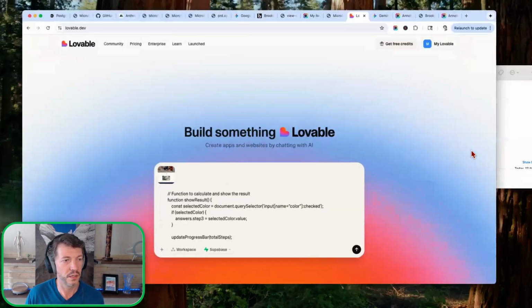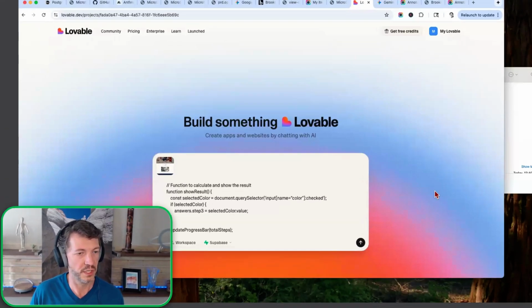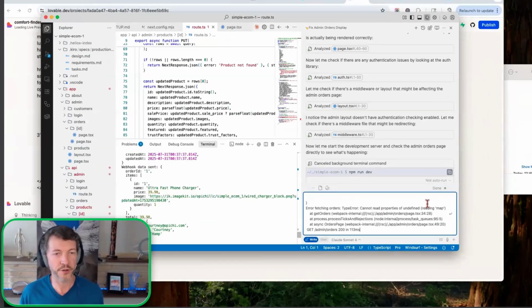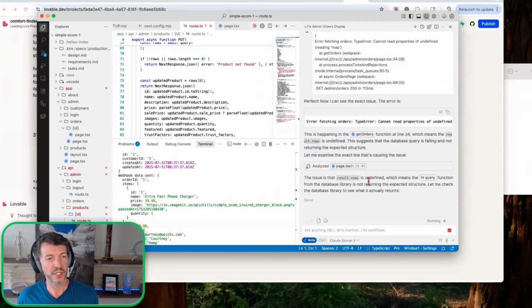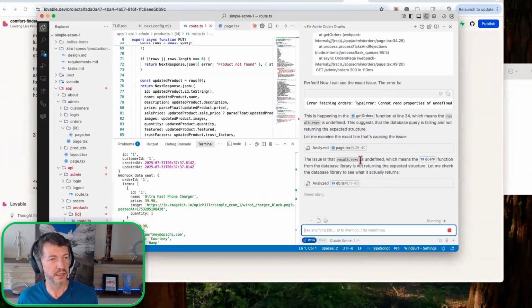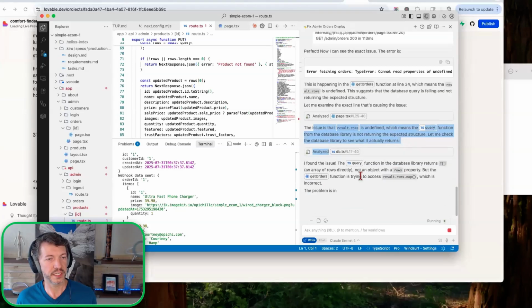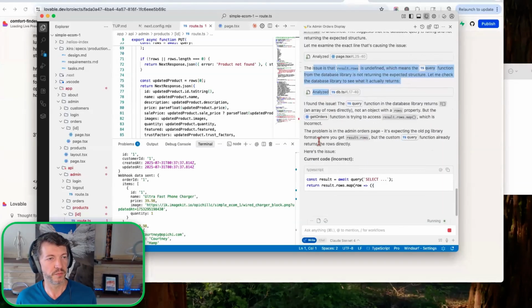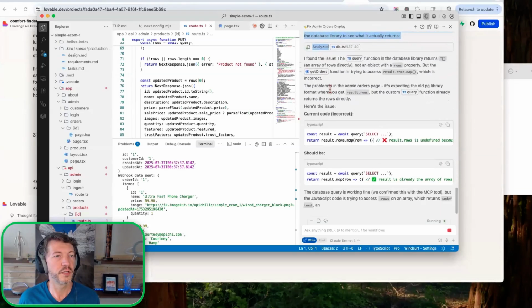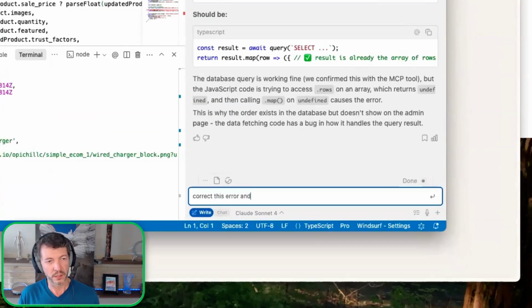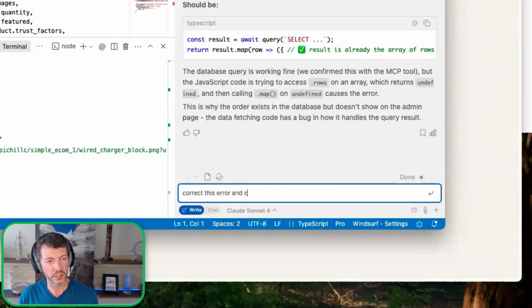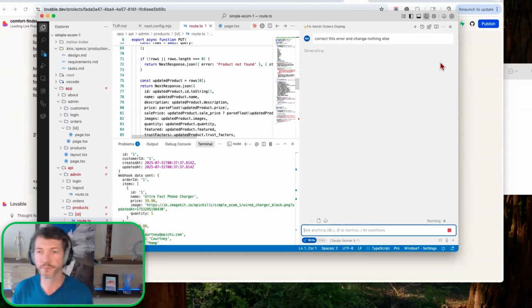Paste that in here and send this over. Okay, that's going to spin up a preview. Let's see what it comes up with. Send this error over that we got. Probably the structure is in the wrong order. Okay. Correct this error and change nothing else. There we go.